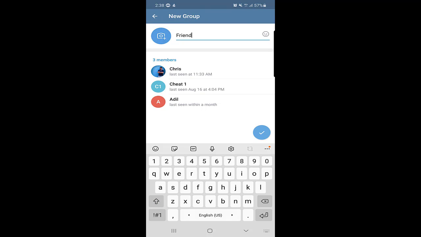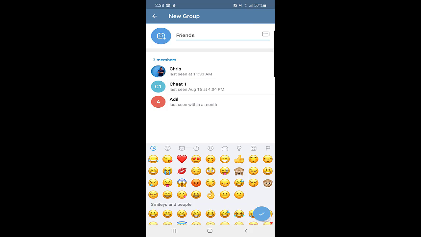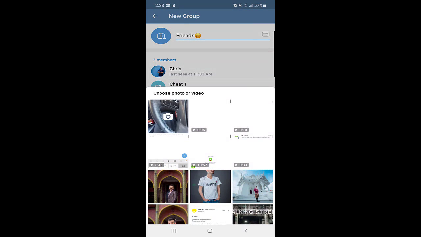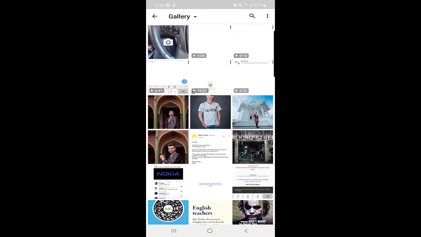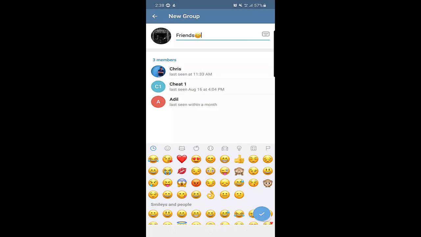I will enter the name of the group, and from here you can add any emoji you want, and you can even select a photo for your group that will be used only for your group, not your profile picture. I will select this one just to give you an example. And once you're done with everything, you will click on the arrow at the bottom. As you can see, once you click on it, your group will be created. So this is how you can create a group.